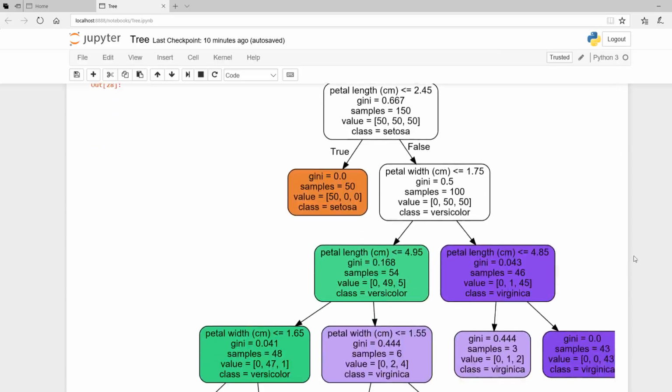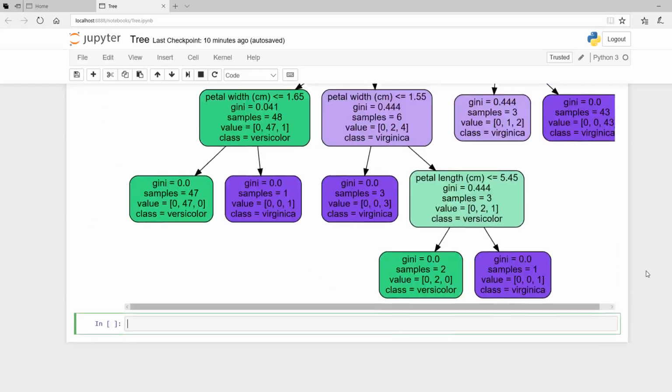I'm going to come back to the Gini a little later. It's nothing to do with genie in the bottle. It's more to do with how it segregates the two classes or the three classes, or how the actual decision tree is built. It's built based on Gini.